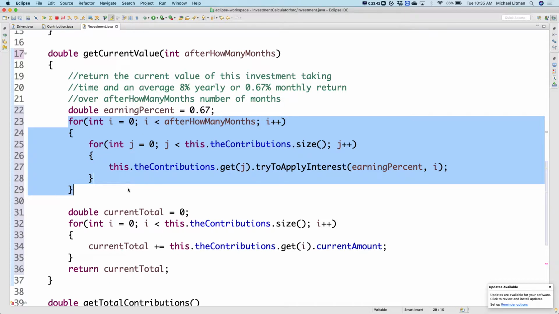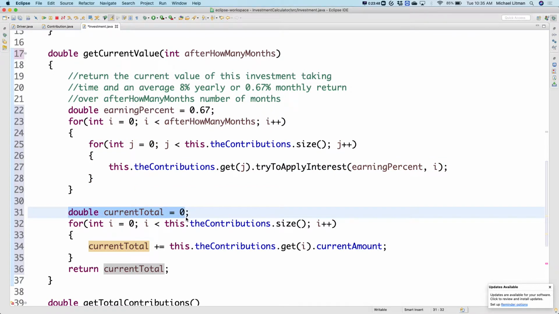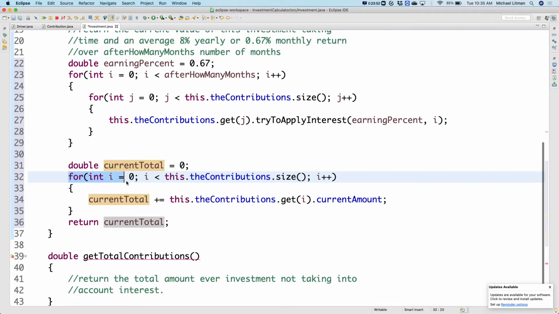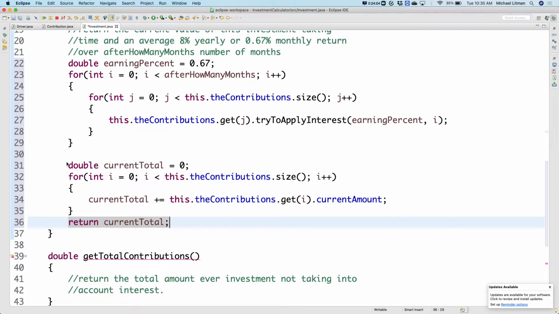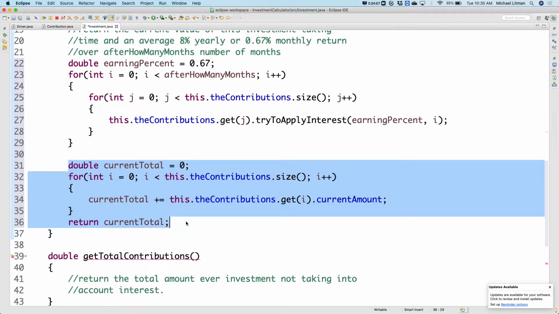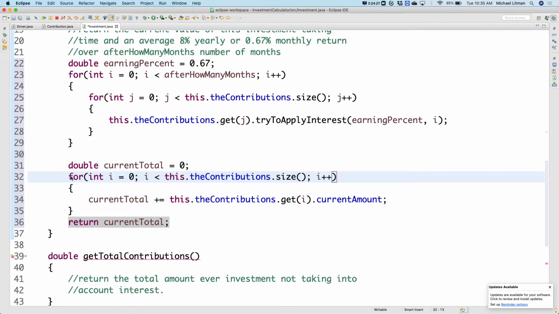All right, but we do have one little catch here. So I'm creating my current total. I'm going through all of my contributions here, adding up the current value of each of those contributions, and then returning that current total. Can you give me an example where this is going to give me the wrong answer? There is one assumption we're making here. It's not a great assumption. Go ahead. I is equal to the size of the contribution? Nope. This loop does go through all of our contributions.